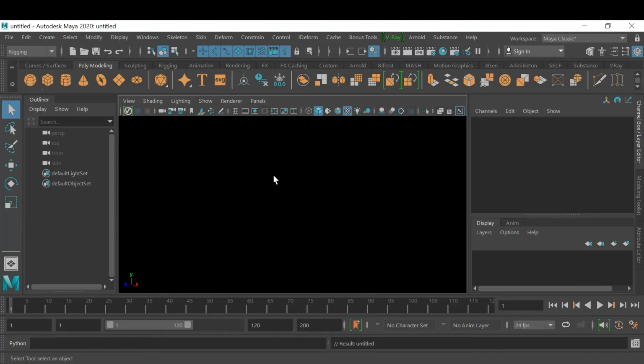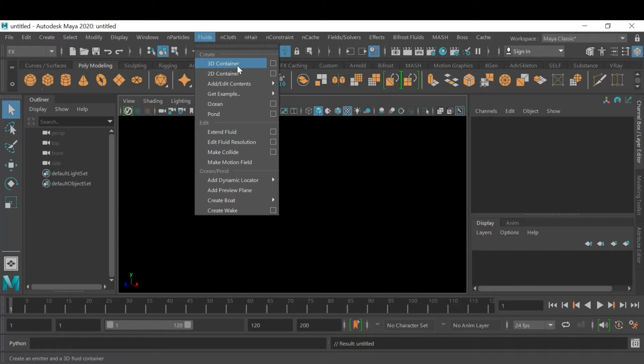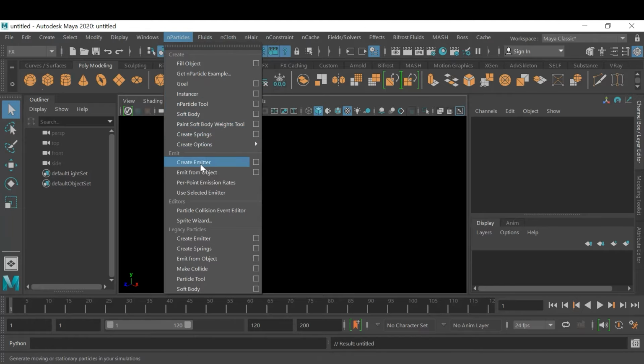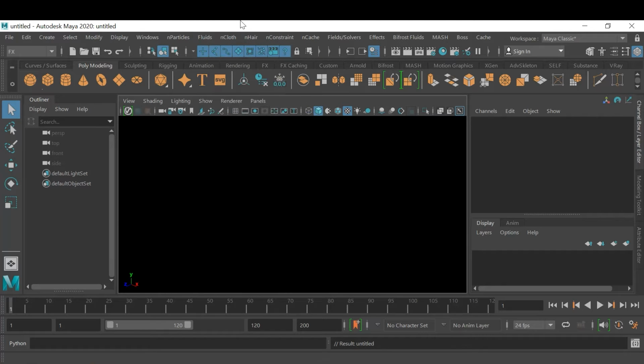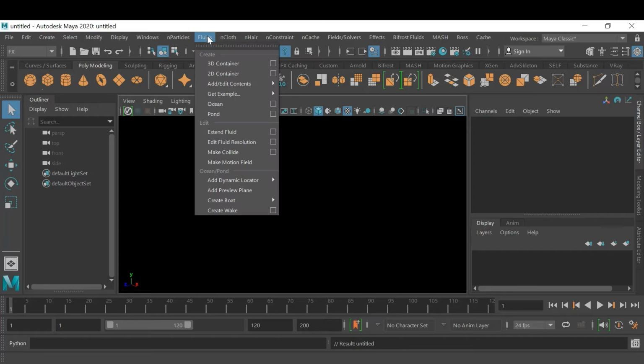So we are going to start with Maya FX, and today we are going to start the fluids, 3D container and 2D container. Inside our nParticle, we can generate the particle system, and inside fluids we can add realistic fire, smoke, all that stuff. It is going to be very realistic, so let's see how we can use it.